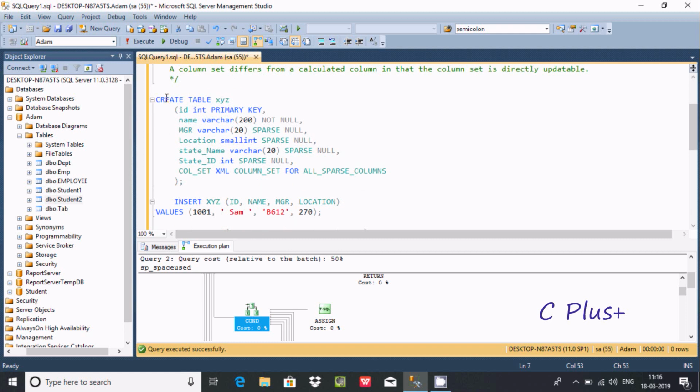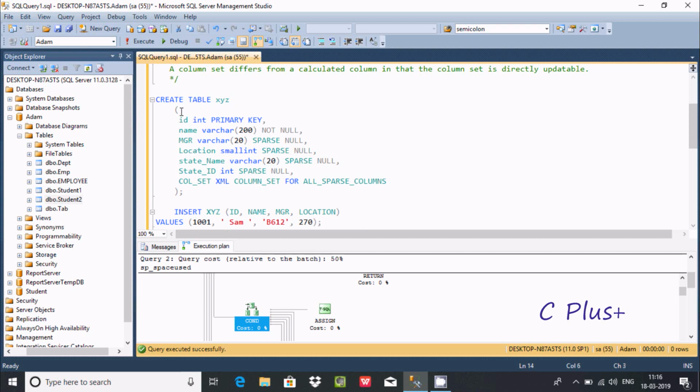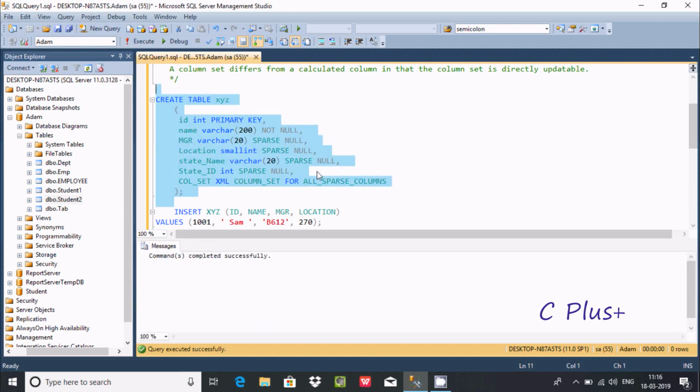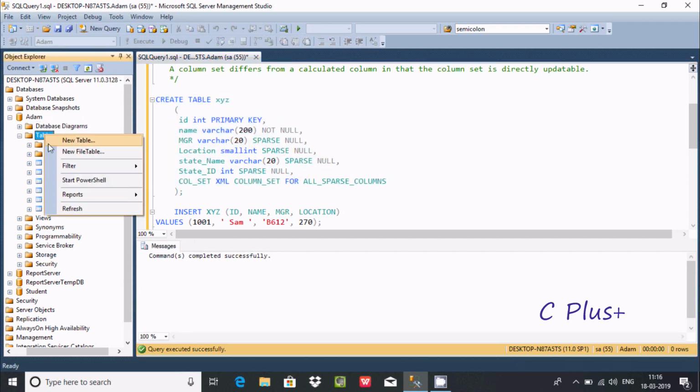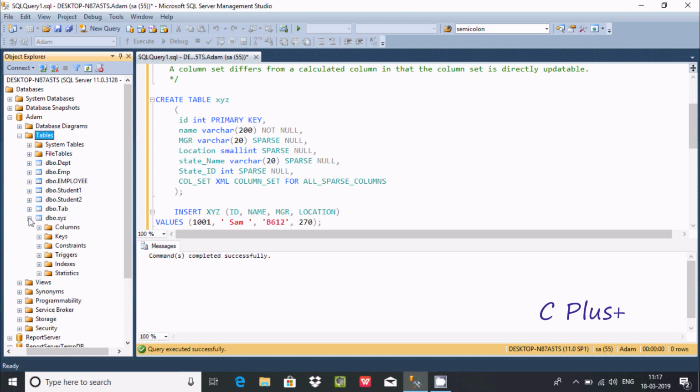Here I'm going to create one table with the name XYZ. The ID is the primary key, name is not null, and mgr is sparse. Here I'm using the sparse clause. Then I'm going to create the column set, which is of XML type, as a column set for all sparse columns. Now let's execute and check. The command completed successfully, so one table was created with the name XYZ.